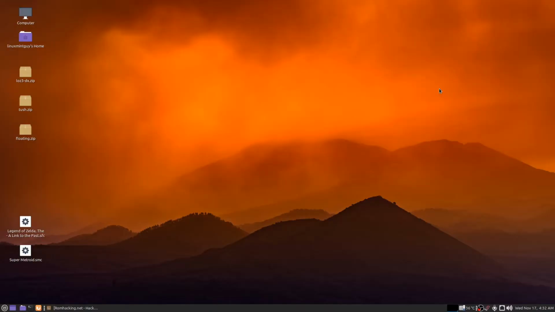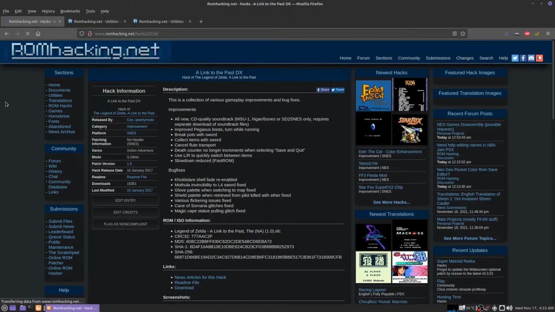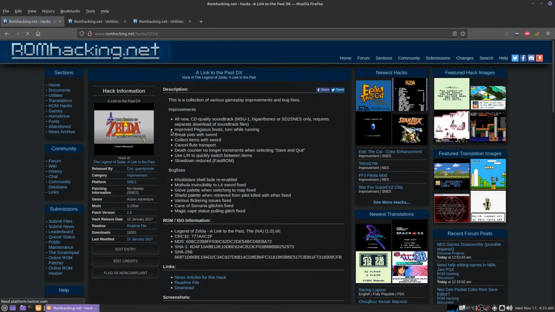Hello, today I was on Linux Mint and I was thinking I wanted to try this really cool ROM hack that I found on romhacking.net. It's called A Link to the Past DX. I did some reading about it and this is what did it for me right here: Improved Pegasus boots turn while running and break pots with sword.